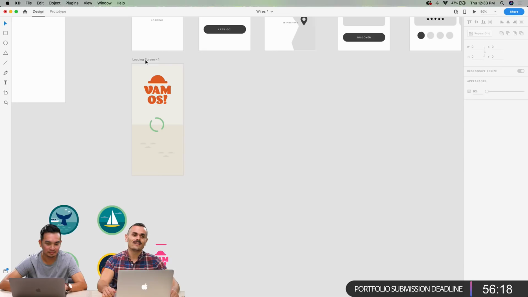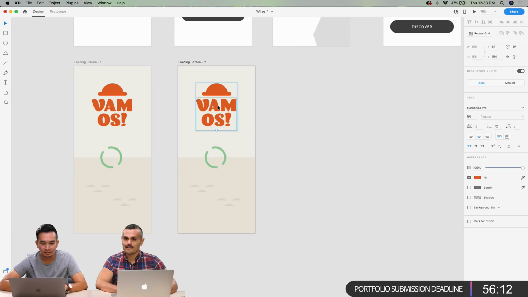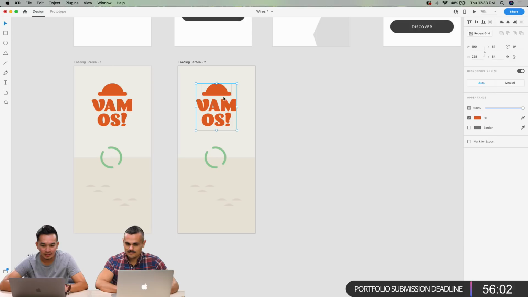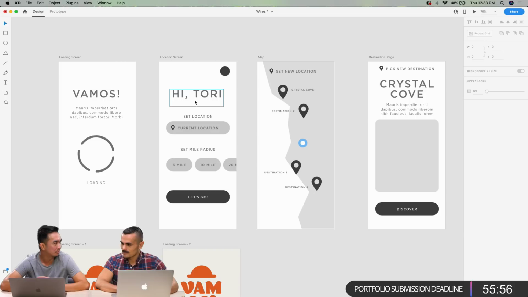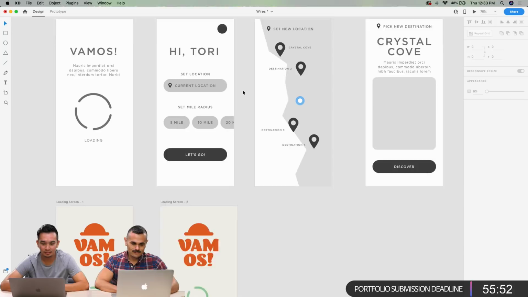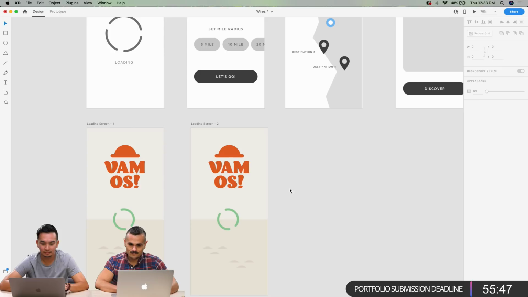So it's really incredible. JC asks, what's the font you're using for Vamos? Yeah, it's called Barricada Pro. It's an Adobe font, so if you have a subscription, they're free. Oh, nice. Do you have any other favorite fonts? Fun ones like this, and kind of what we use here. Gotham is my staple. Yeah, Gotham is a great one. Proxima Nova is good too. Very readable. Gibson is one of them, and they're web safe, which is good.